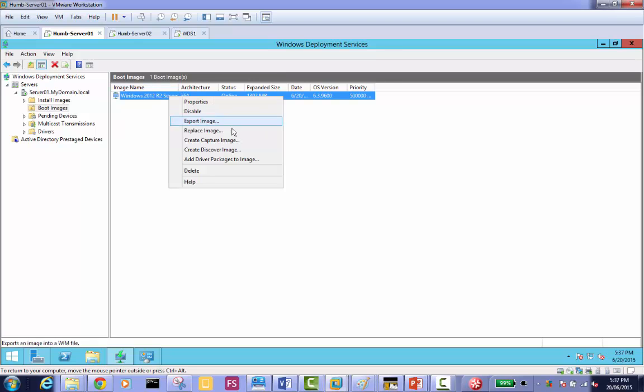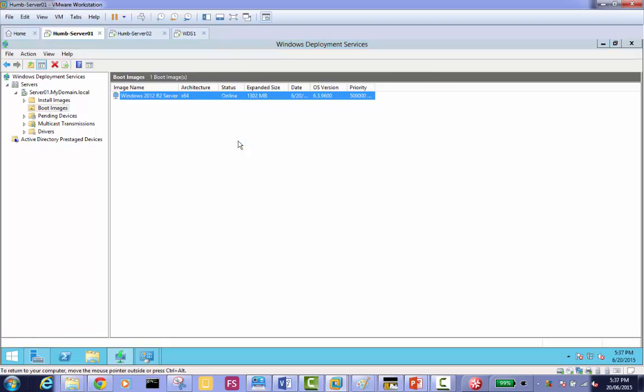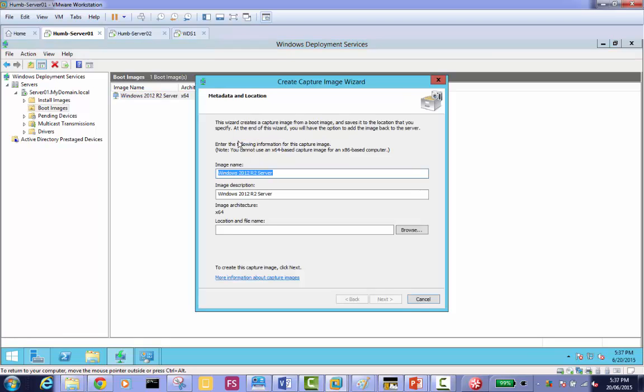And do you see this? So you're on the same page, right clicking the same options. Okay, right click the boot image and then create capture image. Okay, let's click that. So it looks like this. For everyone it looks like this, right? Whatever name you put there, it should show that in the boot images.